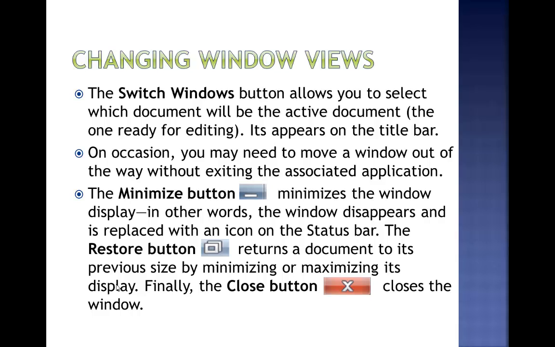Next we have the Switch Windows button. It allows you to select which document will be the active document, the one ready for editing. So it appears on the title bar. So Switch Window allows you to switch the window. Does exactly what it says. And then we've already been over minimize, restore, and close. But here they are again and what they look like. So the minimize button minimizes the window. The restore button returns the document to its previous size. And the close button closes the window. Okay, so let's move on.